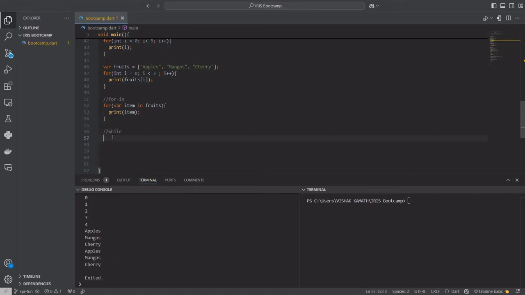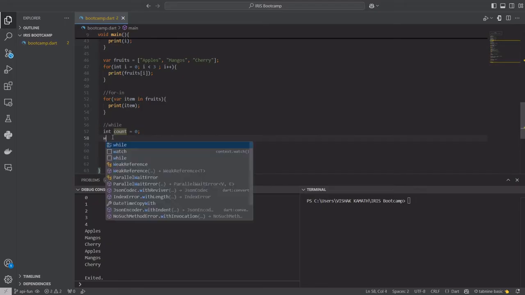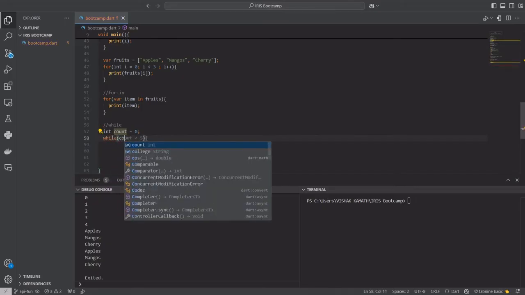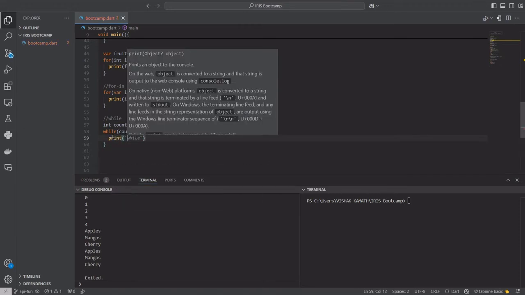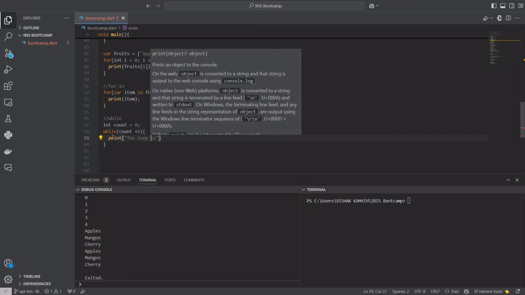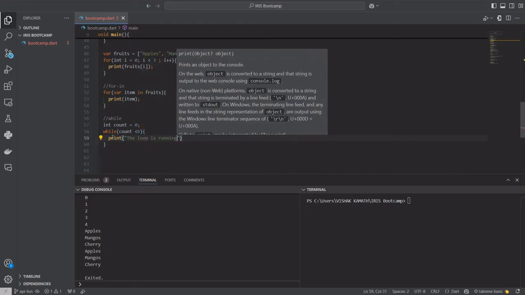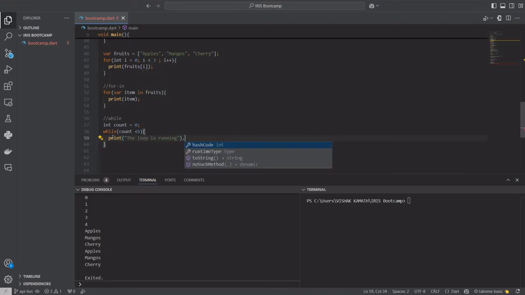So for the while loop, let's declare a variable count and set it to 0. Then let's define the while loop: while count is less than 6, open the body and then print "the loop is running." So this will be your body.